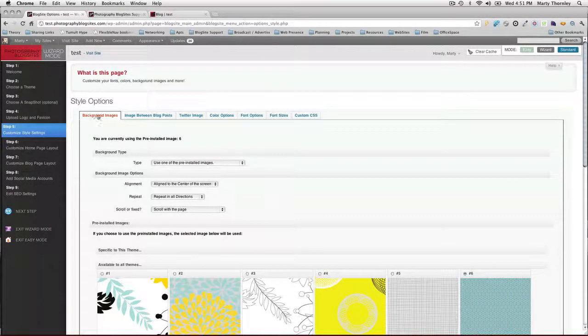Let's take a look at using the background images. First, you decide whether you want to use one of our pre-installed images, upload a custom image, or just pick a color. With any background image, you can align it to the center of the screen, to the left, or to the right. You can tell it to repeat in all directions, repeat only left or right, repeat only top to bottom, or not repeat at all. You can also tell it to scroll with the page or stay fixed and the content will scroll over it while the background stays in place.